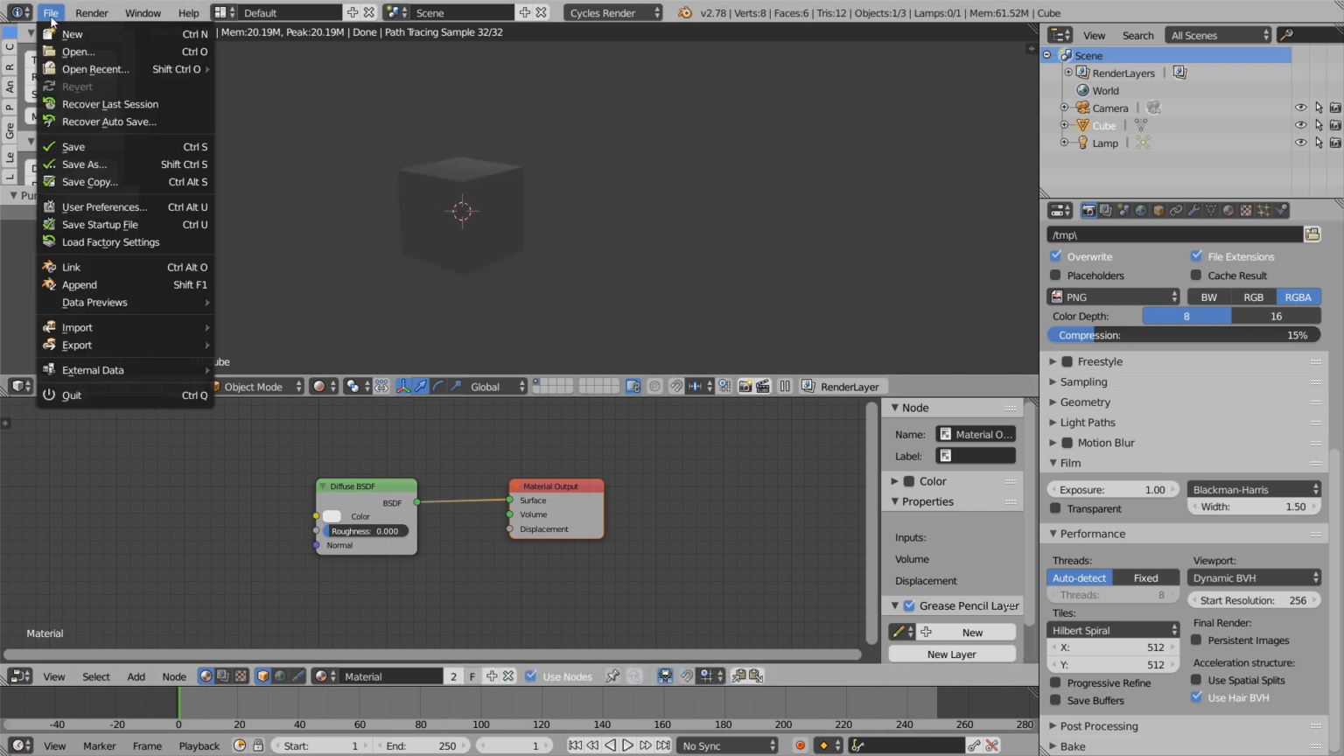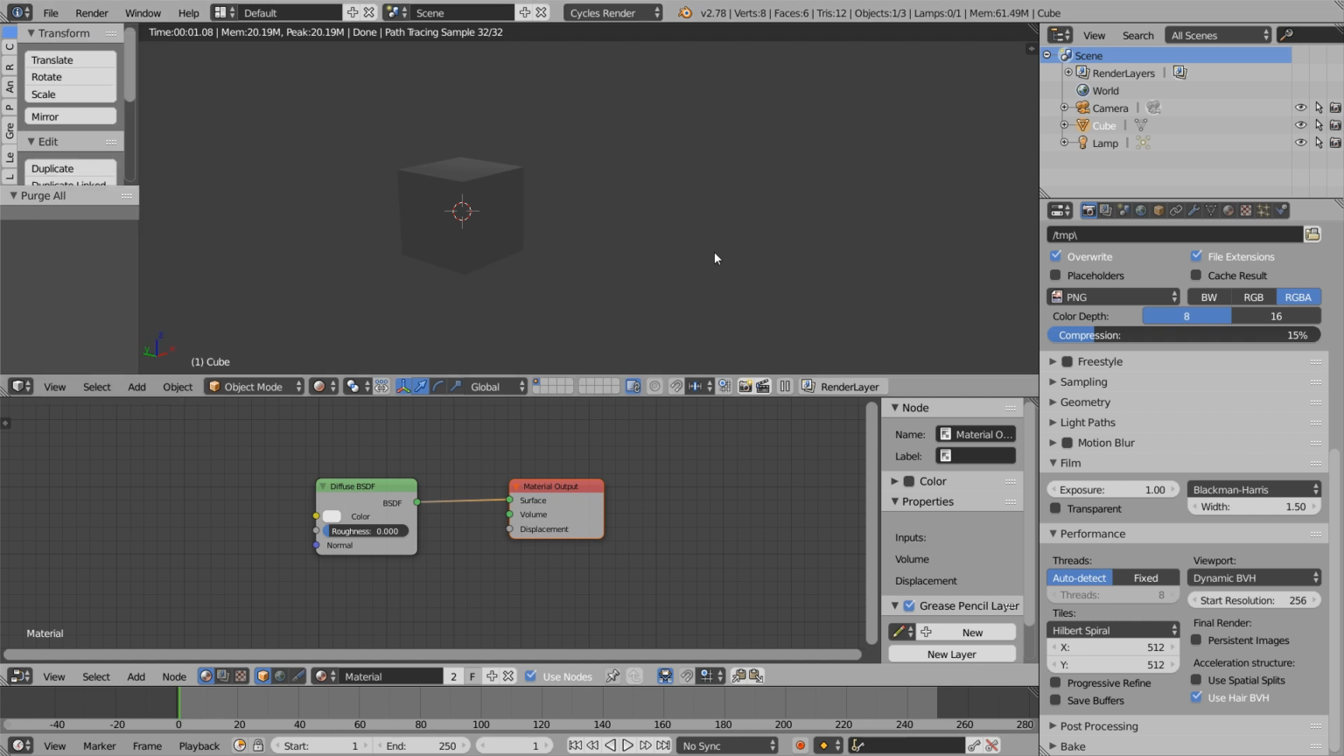Now something that we can actually do is go to File and then save this as a startup file if you like, and that way every time you open up Blender this will become your default scene.